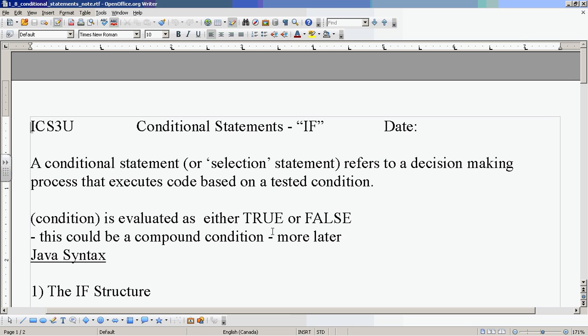It's the skeleton note, conditional statements, which is if. This is where our program will start making decisions, which is pretty important in computer science. Today's date, you put today's date in there. A conditional statement or selection statement, this will be called selection exercises. So decisions, they select which commands they're going to run. It refers to a decision-making process that executes code based on a tested condition.